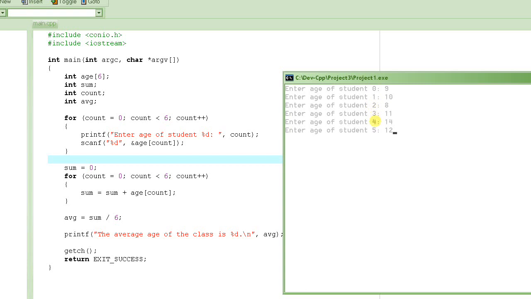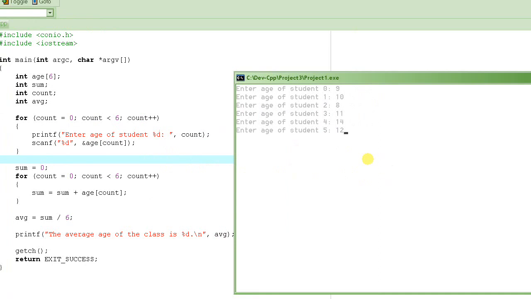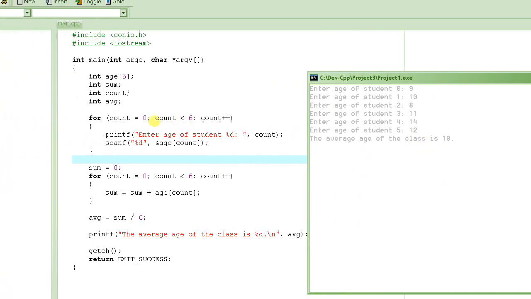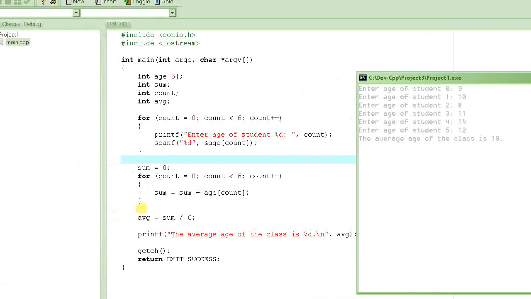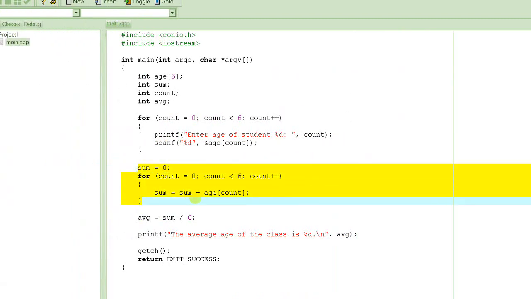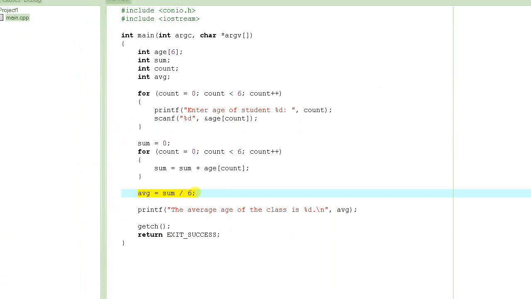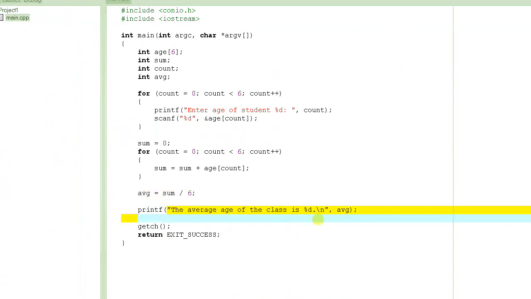0, 1, 2, 3, 4, 5. Okay, all 6 of them. It should not ask me any more. If it does, there is a problem, there is a bug in this program. Okay, so let's see. Good, it did not ask us any more. And then it computed the sum, and then it computed the average, and then it printed the average.